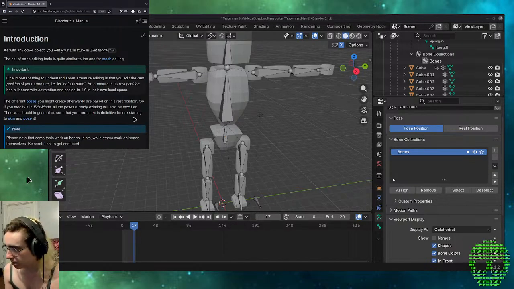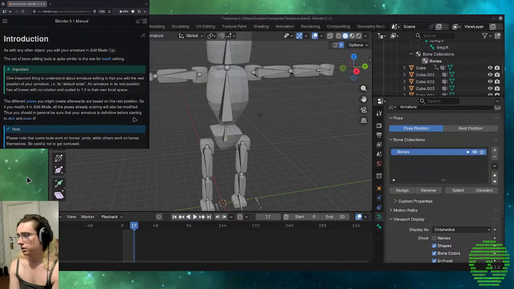So if you modify it in edit mode, all the poses already existing will also be modified. Thus, you should, in general, be sure that your armature is definitive before starting to skin and pose it.